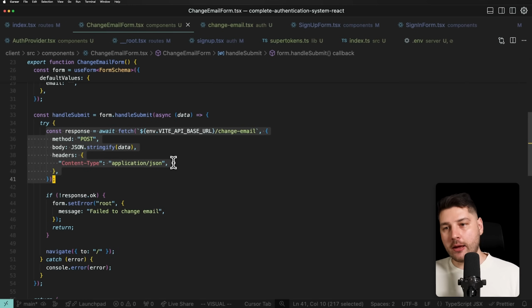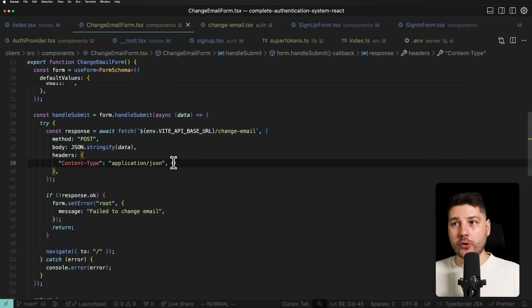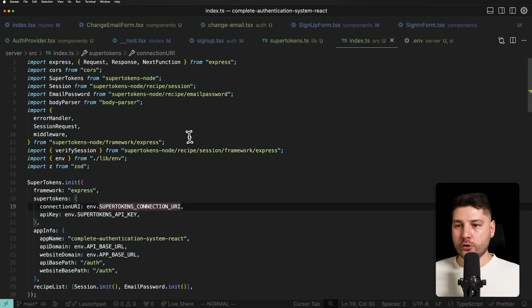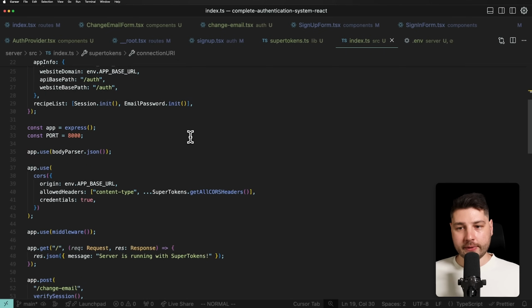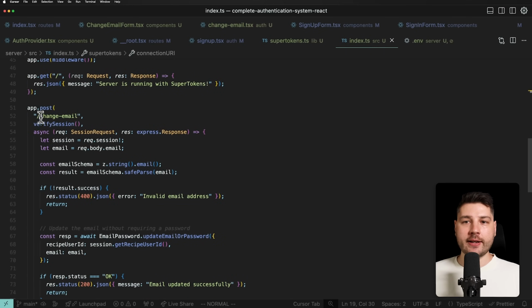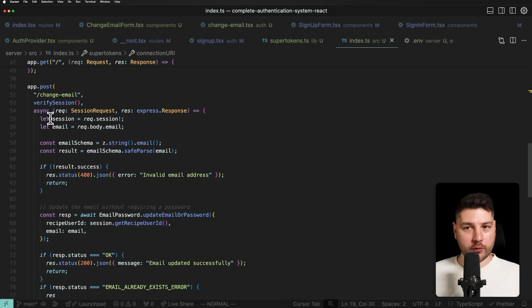So now let me show you the API endpoint because I want to show you another cool thing about using SuperTokens. So if we go here to the SuperTokens server, the Express server that we have, and we scroll here, this is our post change email route over here, right? So we have /change-email, right?